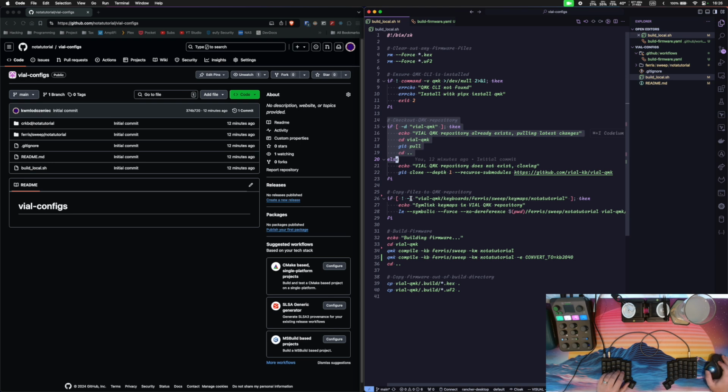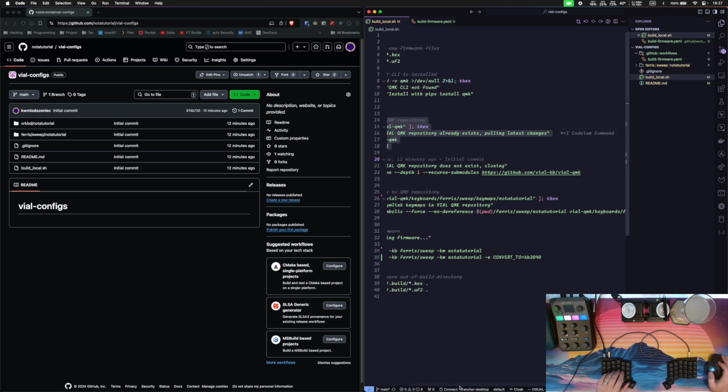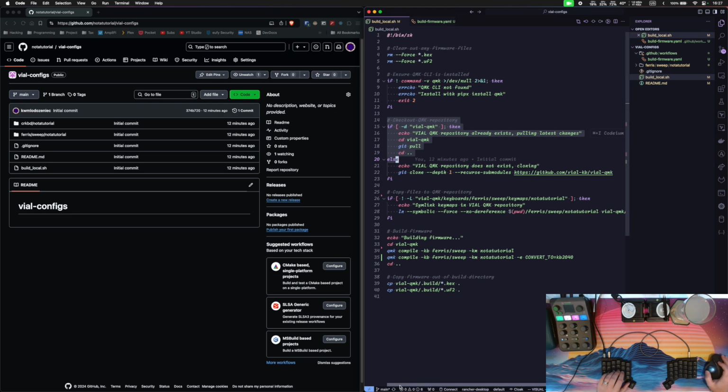Then I copy. I'm actually not copying. I'm checking that the keyboard doesn't exist in the QMK repository. Then I'm symlinking. I'm doing a symlink from this local folder to the appropriate location in the QMK repository, the keyboard's Ferris sweep keymaps, and that's where my folder goes. Okay, so that when I execute these commands, QMK compile, the right files will be in the right places.